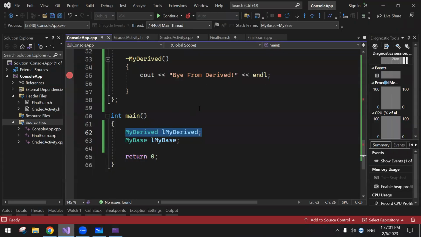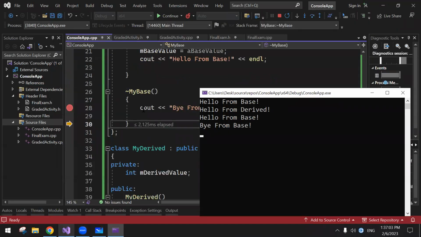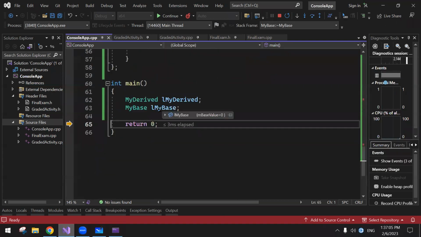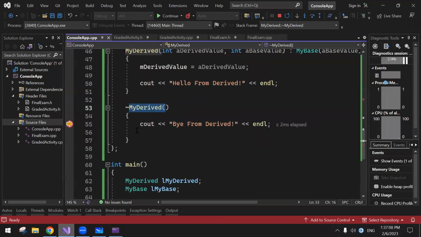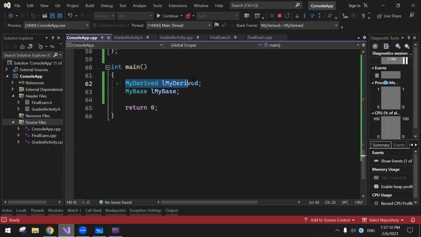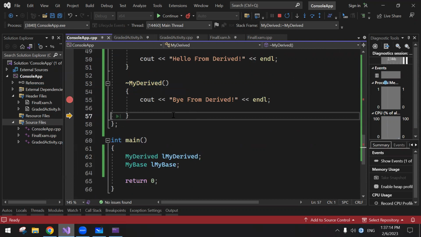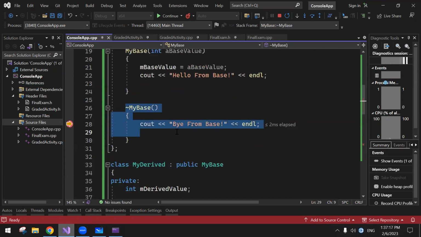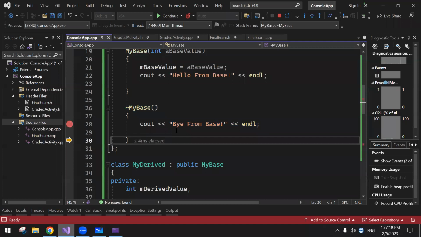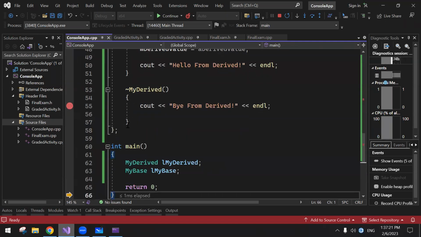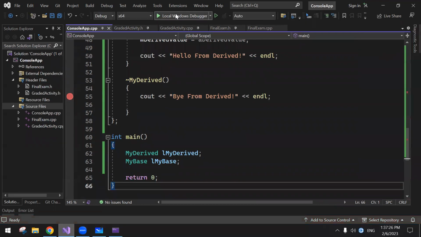So now I'm going to step into my derived. This call is coming from destructing this object. The derived destructor will get called first, and then the base of it will get destructed second. So now it destructed both objects, and done. So you know how to pass arguments, and you know how the flow works.